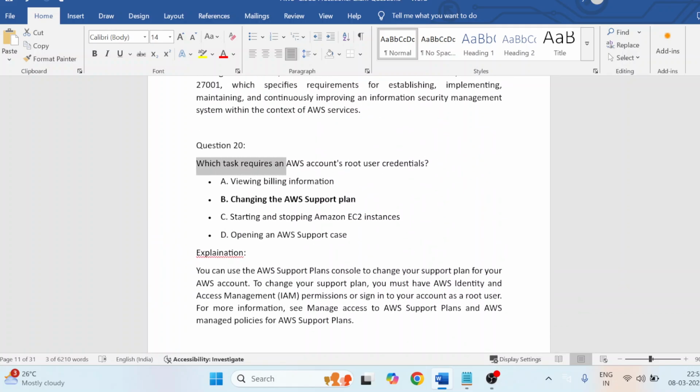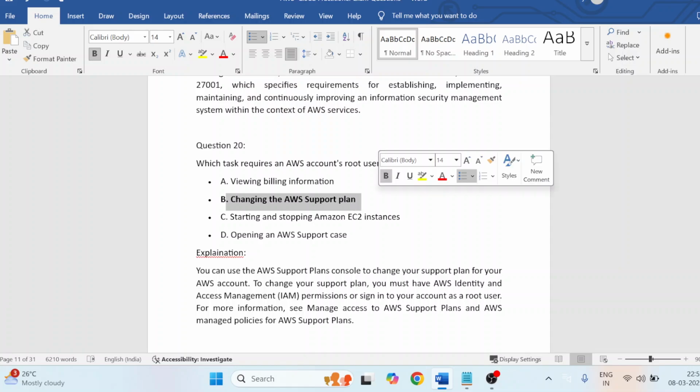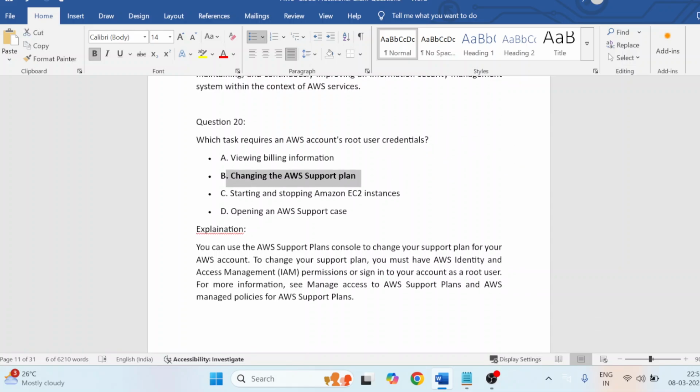Coming to next question, which task requires AWS account root user credentials? For this, changing the AWS support plan. You can use the AWS Support plan console to change your support plan for your AWS account. Just note down this point also. This also may come as a direct question for you. It will be useful for you in future.